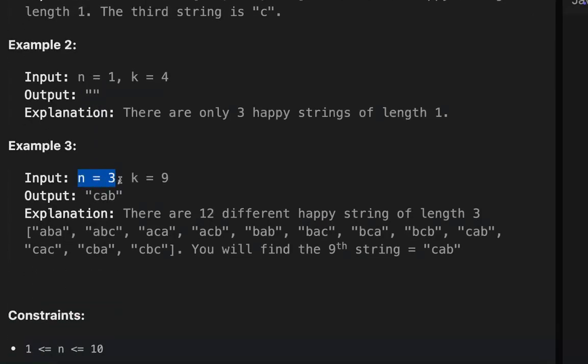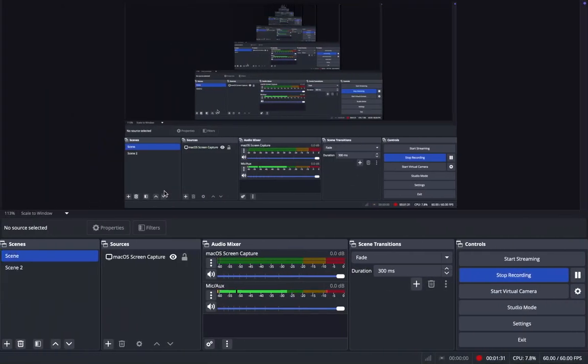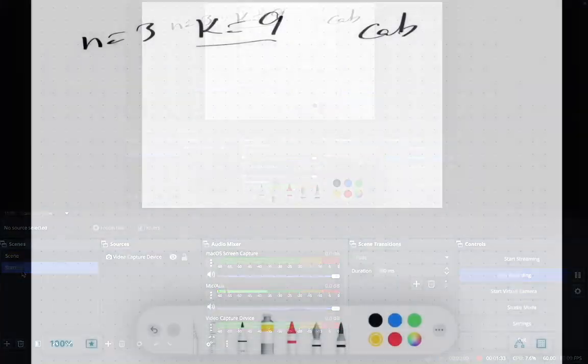In this example, we need to create happy strings of length 3, and we need to return the ninth. So the ninth will be CAB. This is our answer. I will pick this example and explain how this will work. Let's build the approach.